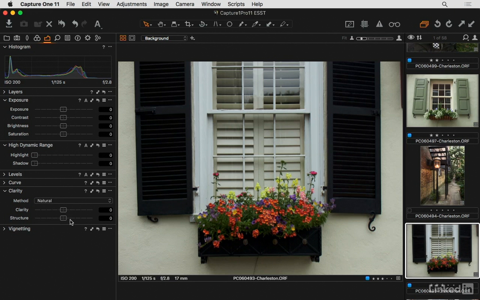And I'm going to show you two different ways that I use these. Now, structure tends to deal with the finer details in an image, and so it's very helpful for fine detail. Now, clarity, on the other hand, does affect sharpness, but it also affects contrast. So it does a couple things, and midtone contrast in particular. So let me show you how these work.